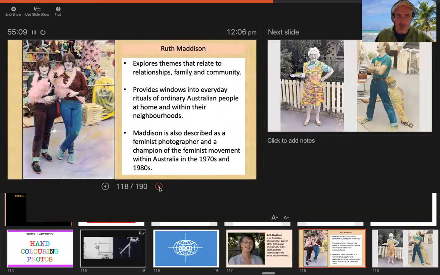And Ruth Madison, she explores themes that relate to relationships, family, community, and she provides windows into everyday rituals of ordinary Australian people at home or in their neighborhoods, in the suburbs. And she's described as a feminist photographer. And during the 1970s and the 1980s, she did a lot of terrific work. Let's have a look at some of Ruth's images.